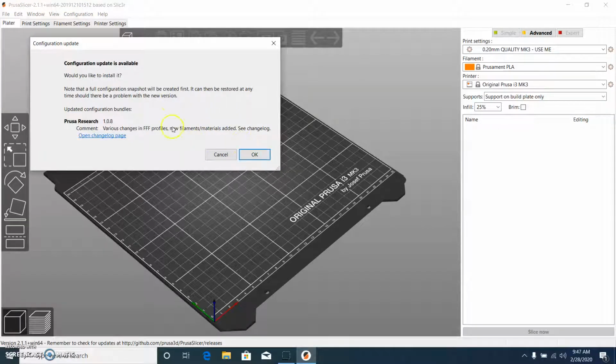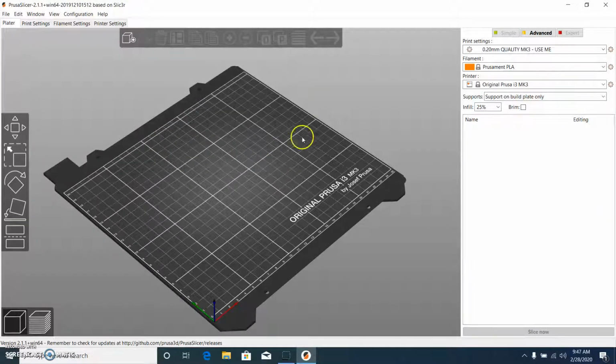So various software updates come out. I usually go ahead and just install whatever they say. That seems to work fine for me. And here you have the software.